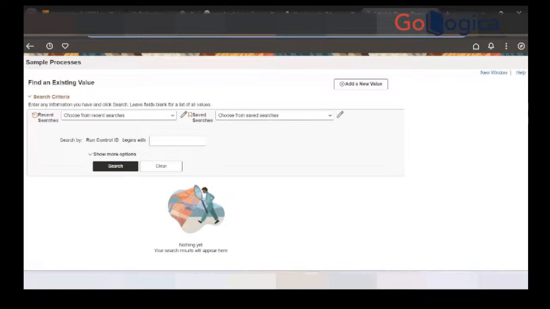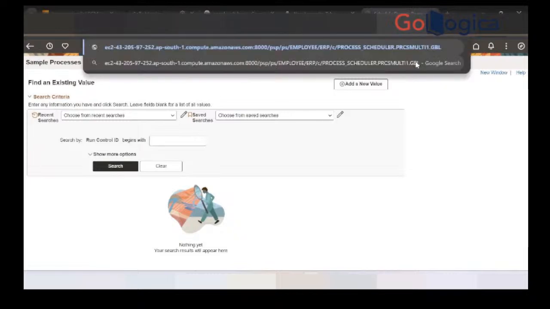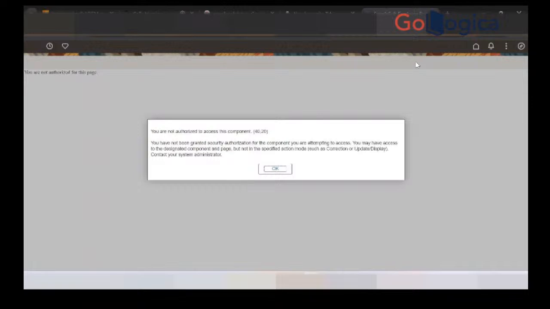Let me scramble this name. Let me give some random characters here and press enter. Let's see what happens. What it says: you are not authorized to access this component. This message is very common when you hit a link which does not exist or a link which you don't have access to. So if by mistake you clicked on or tried to access a link for a component you don't have access to, this is the message that you get.